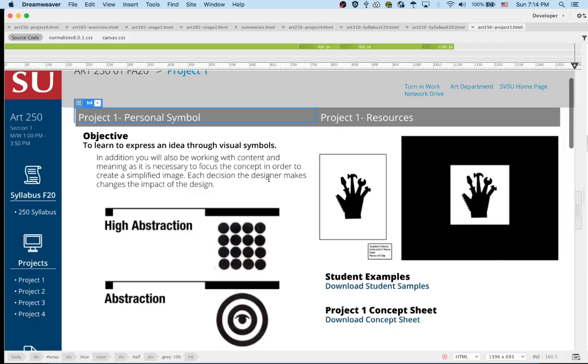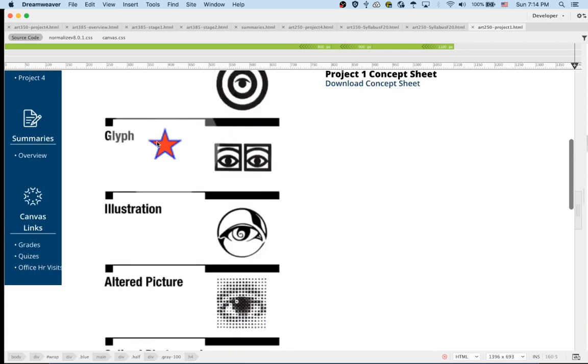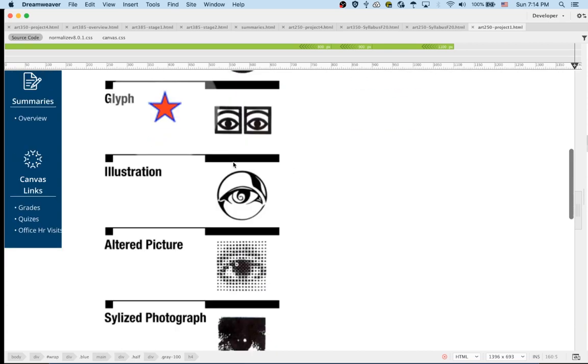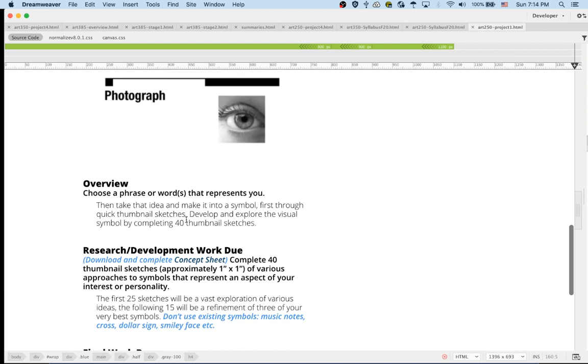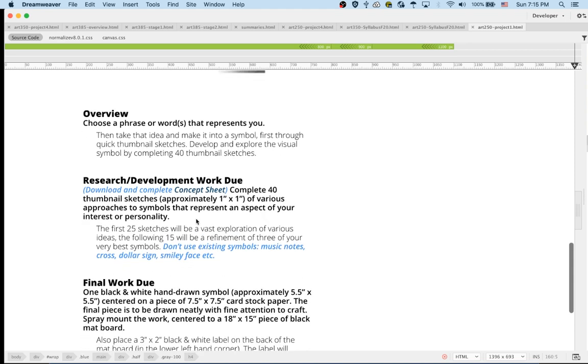So with that, let's go back to the web page. I'm going to encourage you to read through the objective, the purpose, why we're doing this. Here's my little chart, and I added a star so you know what we're aiming for. Then the overview, and this is what I expect you to do, the research work. So I want you to complete 40 thumbnail sketches, and there's a concept sheet that you can download to help you do that, and there's some text you need to fill out. It's kind of a way to get started.